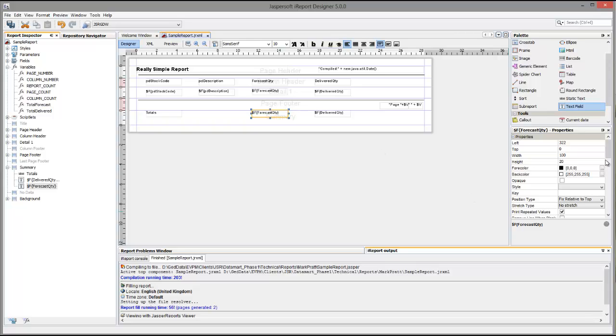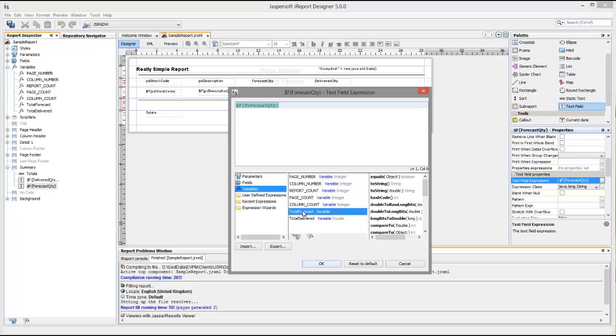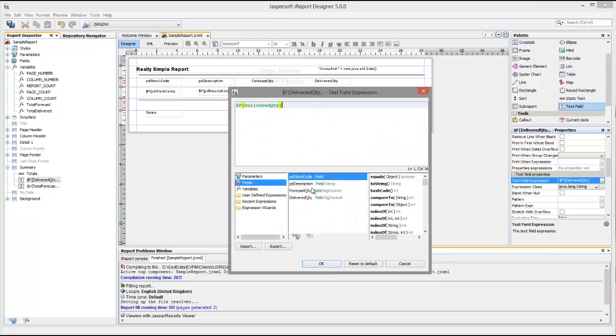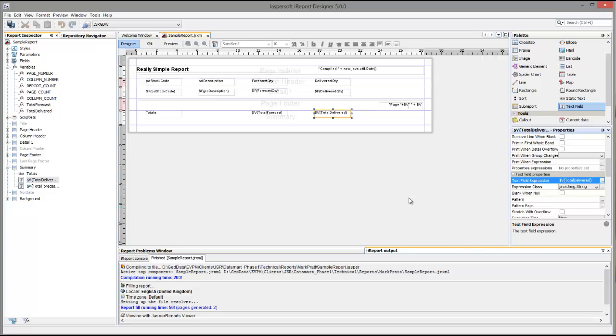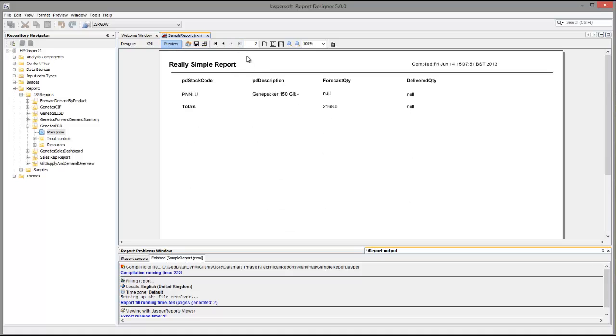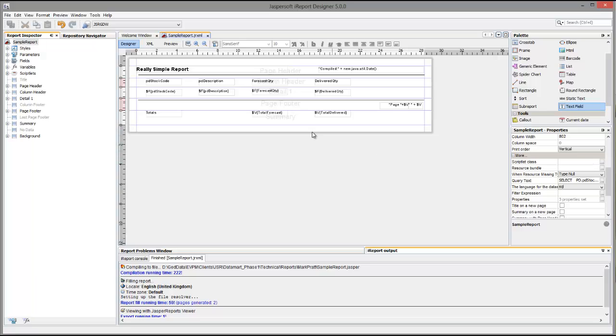Still not right. Now we're right. Now we're putting the right value in there. It's the variable, not the field. Preview, and that's the value. The other column, of course, is null all the way down, so it will total up to null, so that is now working as it should be.